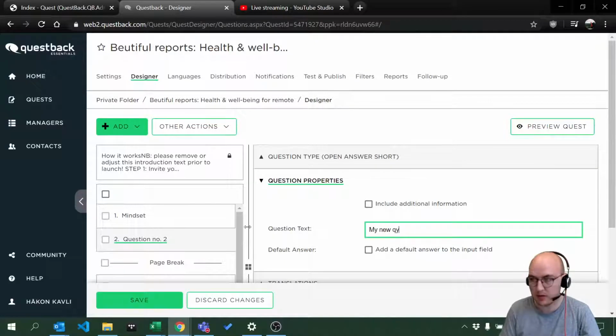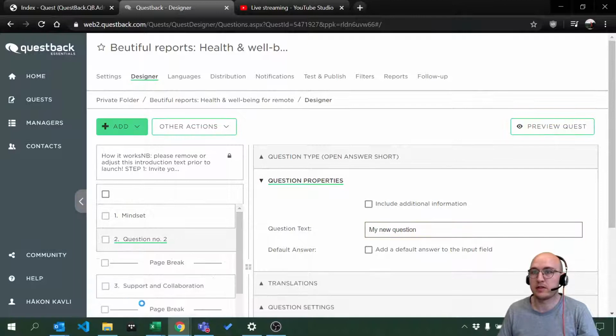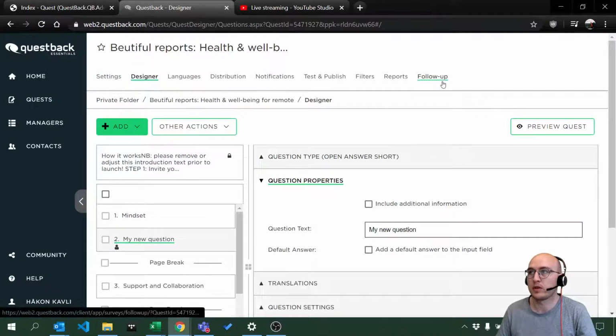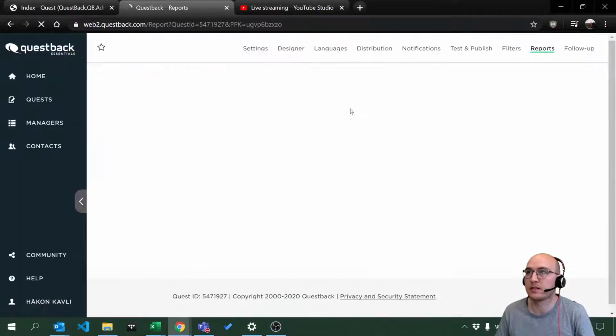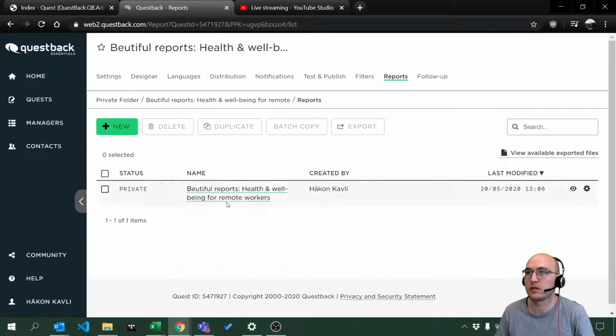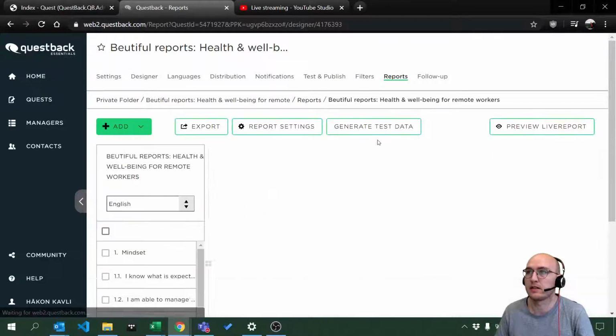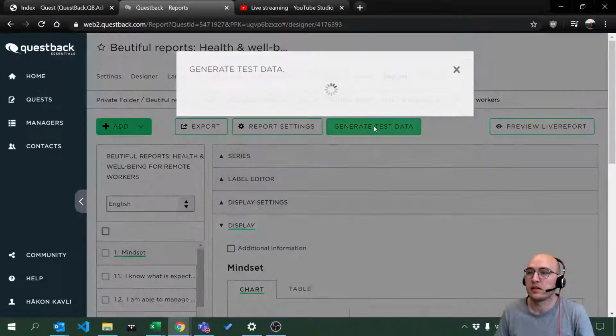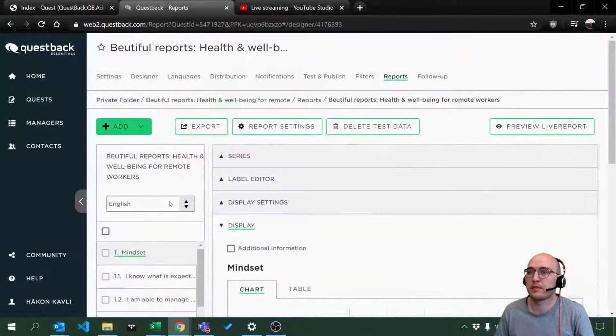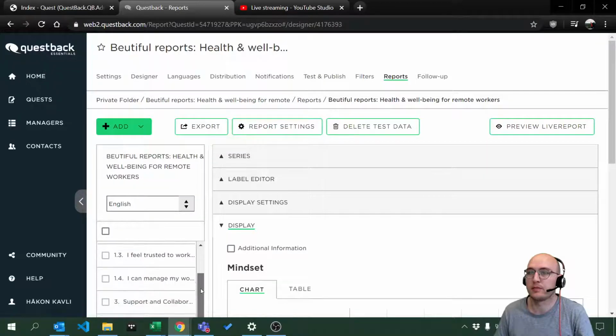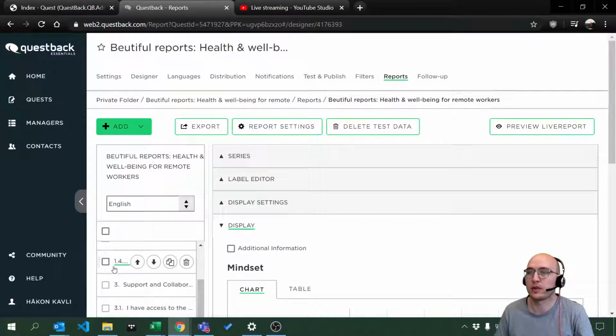So my new question, I put this question as question number 2. I'm prompted with a little message that this will delete my test data, so I might want to go back here and then add it again. Now that I've added a new question 2, there's a gap between question 1.4 and 3.